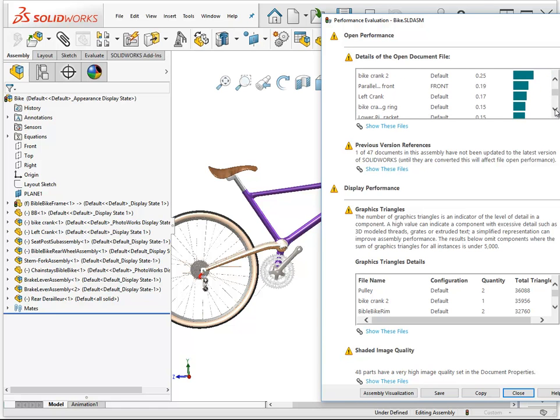The left crank, bike crank chain ring, the lower pivot bracket, and that's again on the rear derailleur. So the rear derailleur is really causing us a lot of grief compared to some of the other components in this assembly. That's just good information to have when you're moving forward and trying to use your resources wisely.